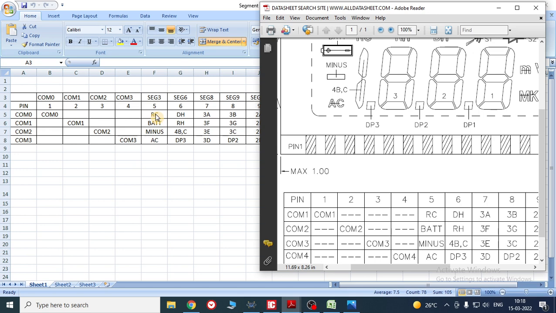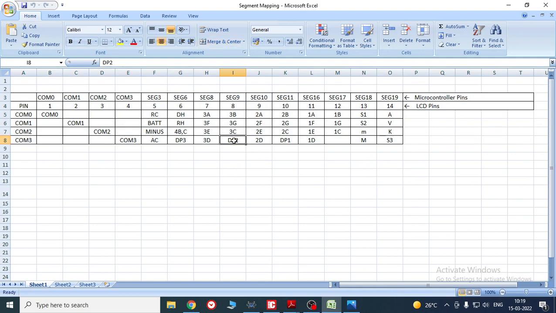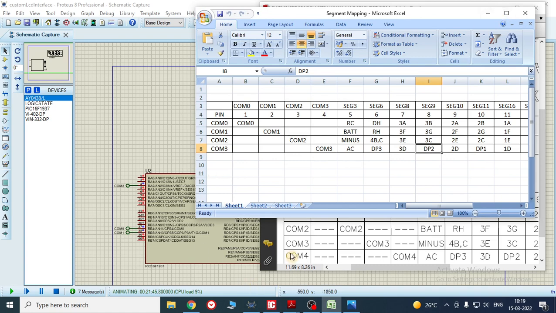For this symbol RC, what is the combination? Segment 3 and COM0. Now these combinations we have to define in our program. Therefore it is important to understand that. Similarly for this RH, what is the combination? Segment 6 and COM1. Now for this DP2, what is the combination? Segment 9 and COM3. So these are the combinations which we have to define in our program.